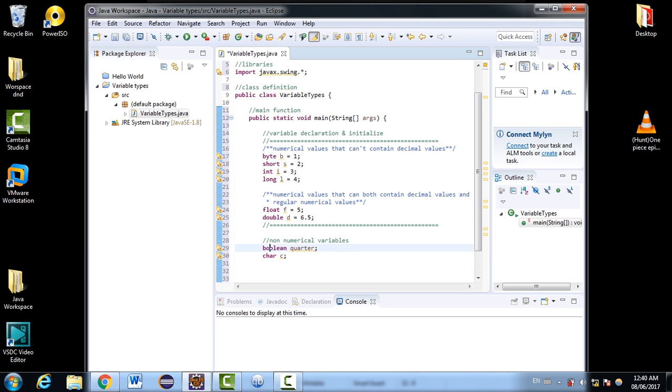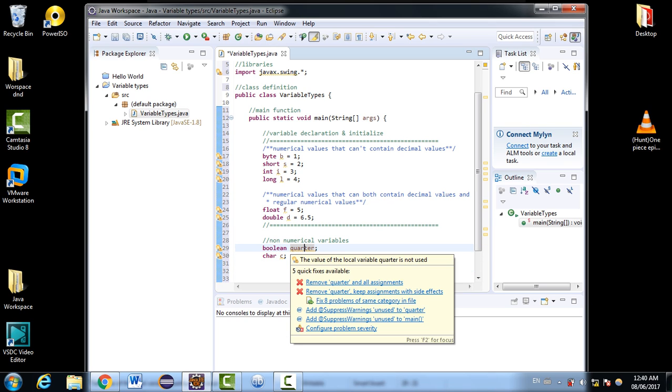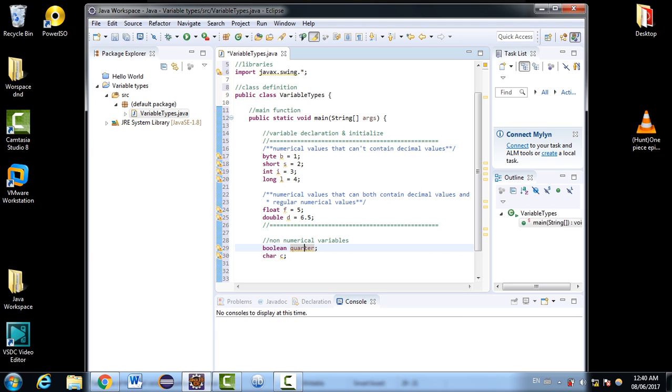So the boolean basically will return a value that is either true or false. And the char is basically just for one letter. If you want to store, let's say the letter C for example, you can store it in there. Or for guys, I know you want to store the D in it. Okay, I gotta stop the D char.